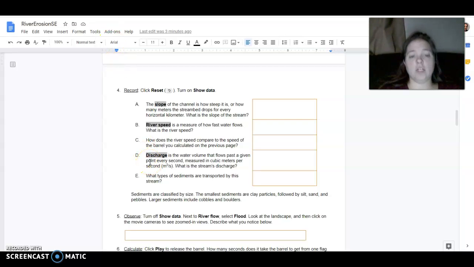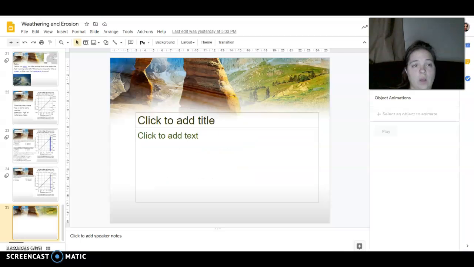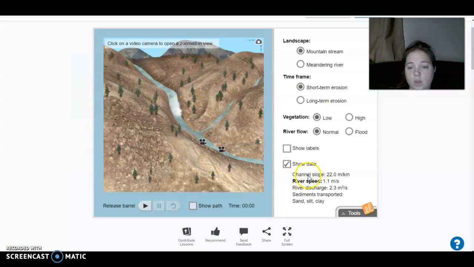The slope of the channel is how steep it is, how many meters the stream bed drops for every horizontal kilometer. What's the slope of the stream? What's the river speed? Because it gives you river speed. So, wrong thing. So channel slope, river speed, river discharge, sediments transported.